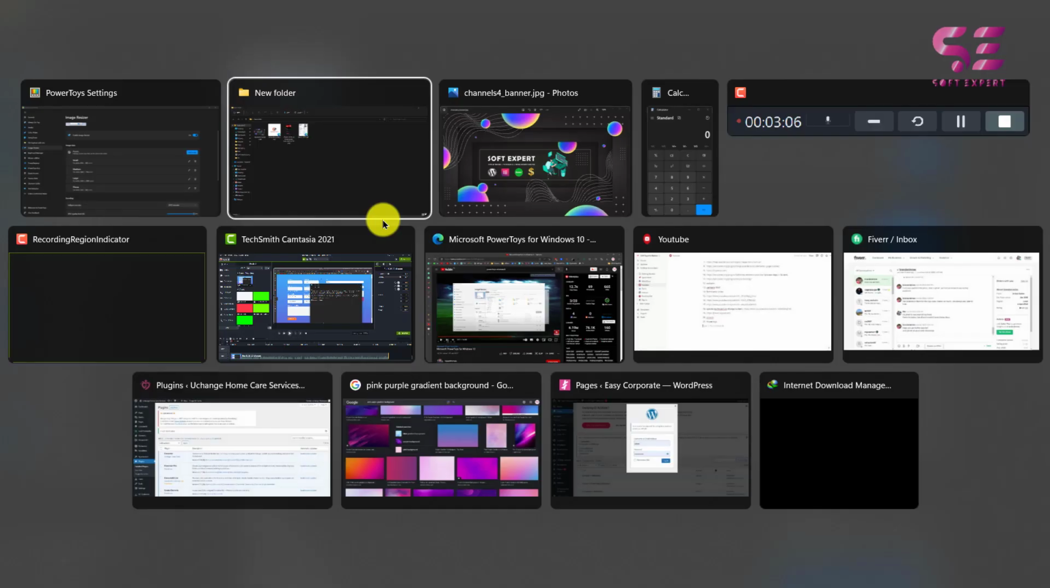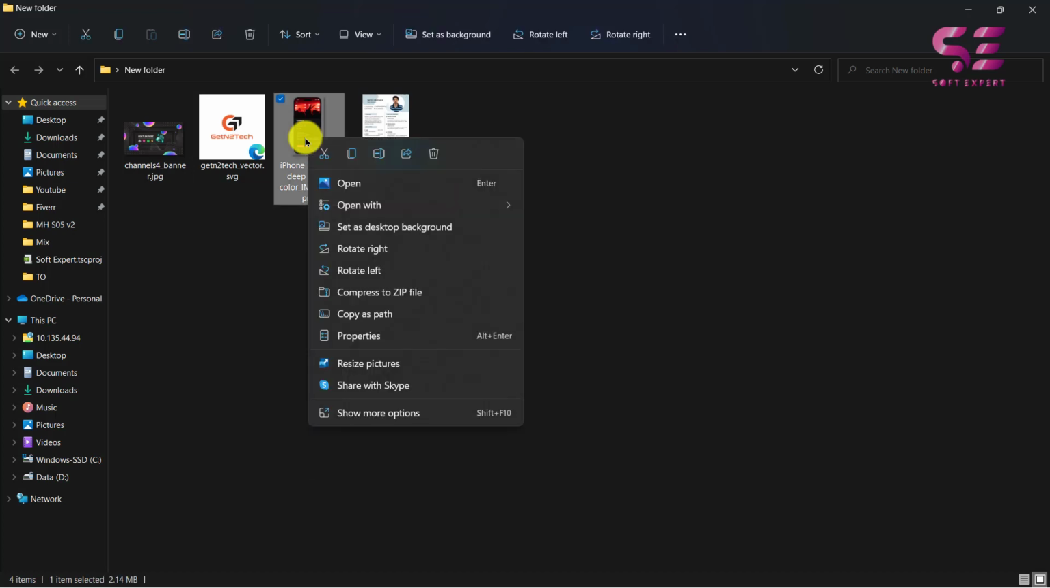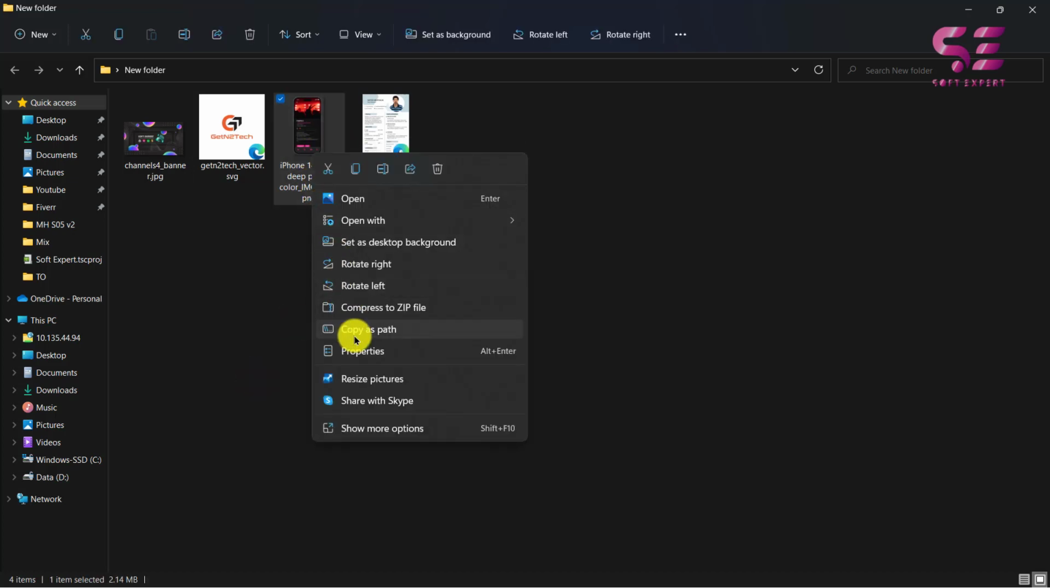Let's try this out. As you can see, I have this screenshot, and its size is 2 MB and its dimensions are 5032 by 2800. So if I right click this, you can see that we have Resize Pictures.